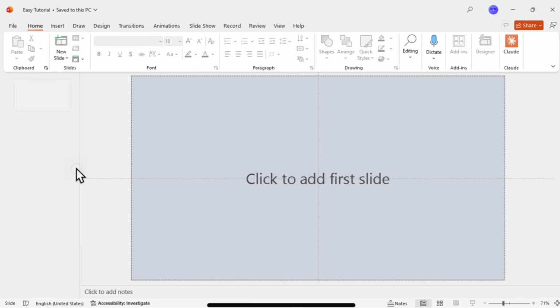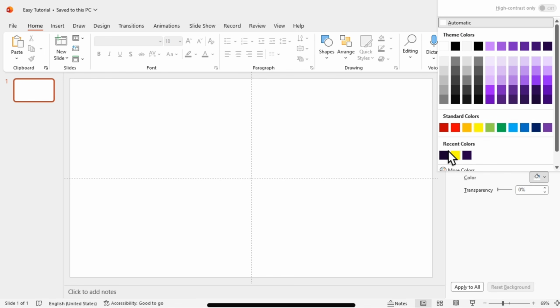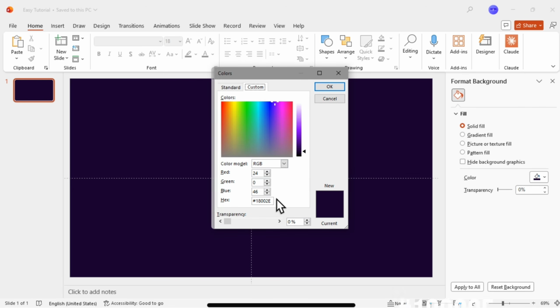Let's start from a blank slide. Right-click and select Format Background. Go to Color, then click More Colors, and enter the hex code I'm showing on the screen.